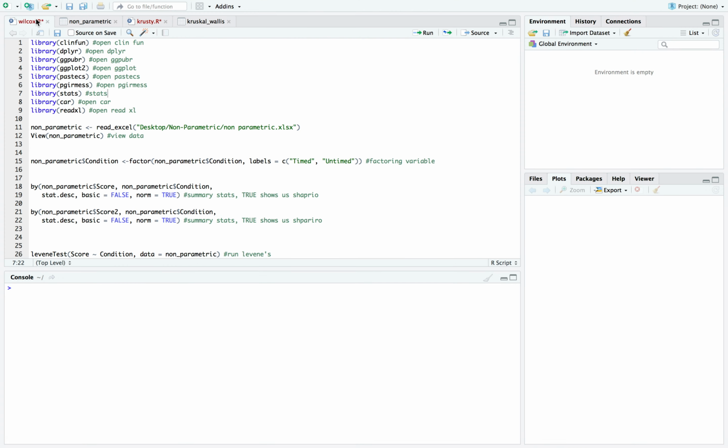Hi, so today we're going to be talking about two different non-parametric tests. The first one we're going to talk about is the Wilcoxon rank sum test, and this is comparable to an independent samples t-test as far as parametric testing is concerned.